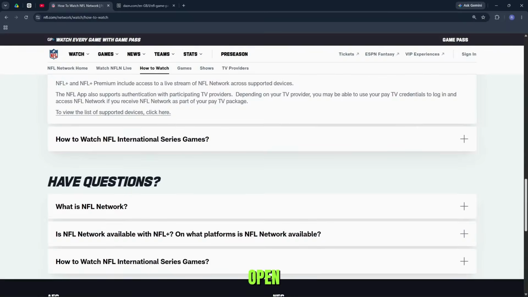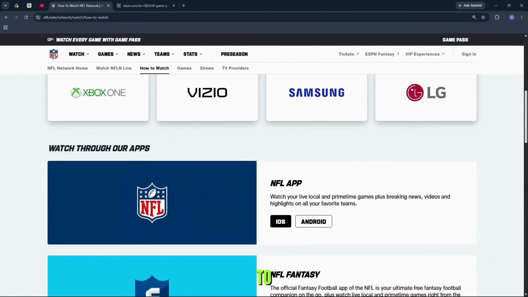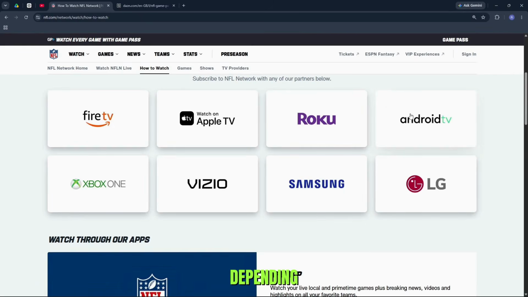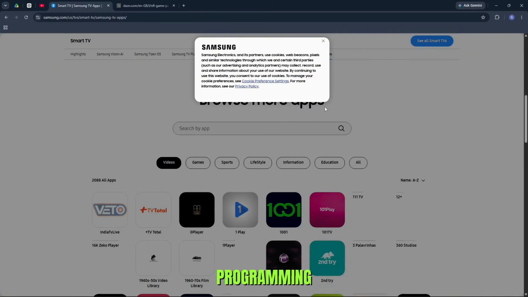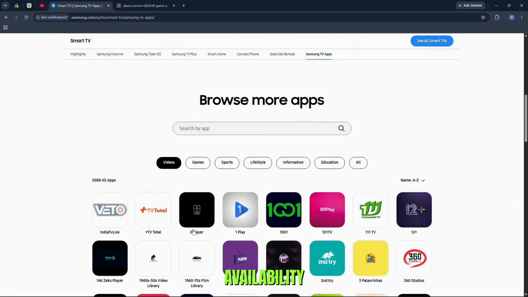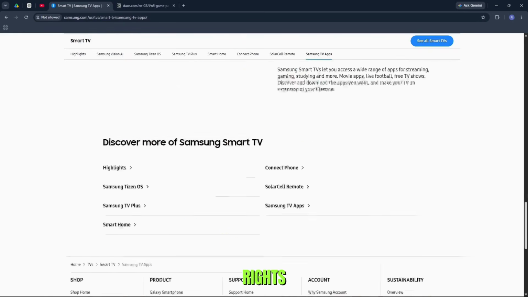Once it's installed, open the NFL app and sign in. Follow the on-screen instructions to log in with your NFL account. Depending on your subscription and the type of content you are watching, the NFL app can provide access to NFL Network, available live games, preseason games, game replays, and other NFL programming. Keep in mind that the availability can vary depending on location, subscription, and broadcast rights.